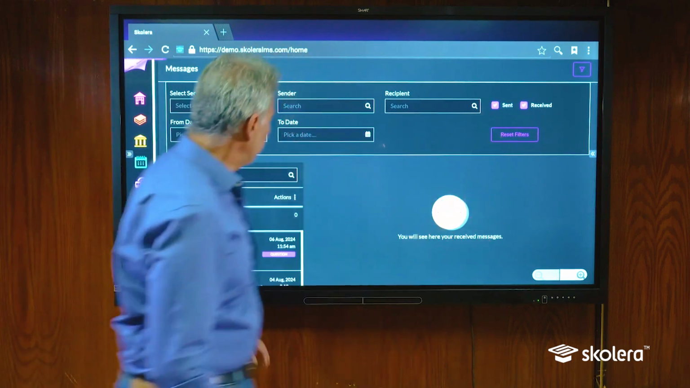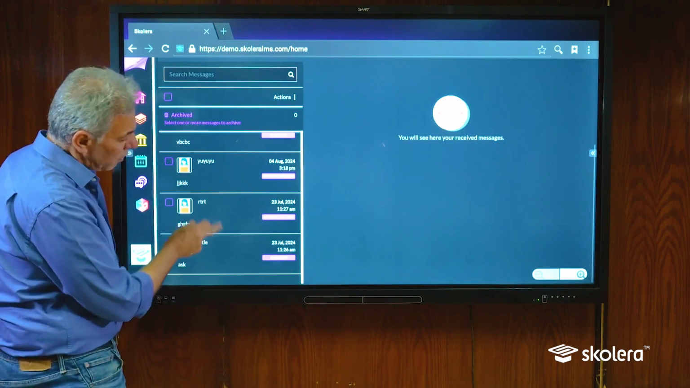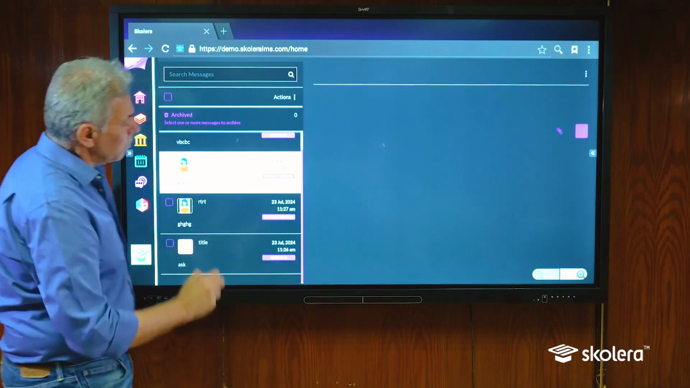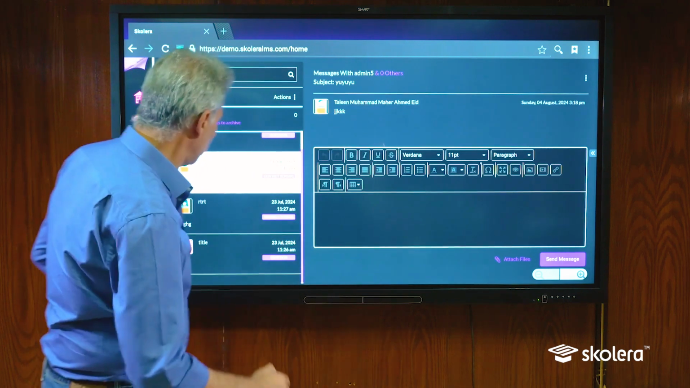You can here filter by sent and received if you wish. So these are all the messages I sent right up there. If you want to check any of the messages, just click on the message and it will show you the message and the replies that came from other users as well.